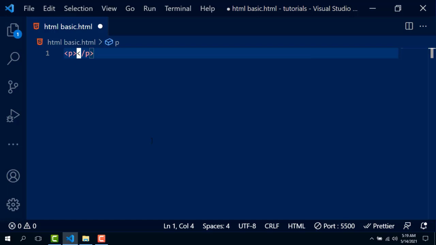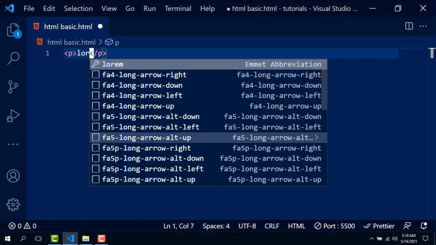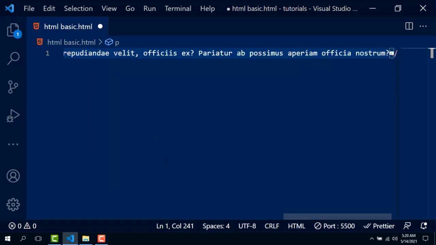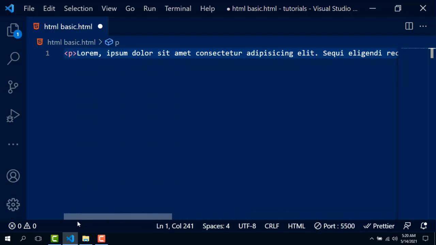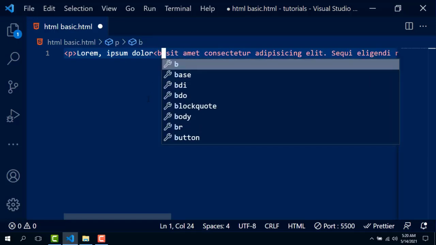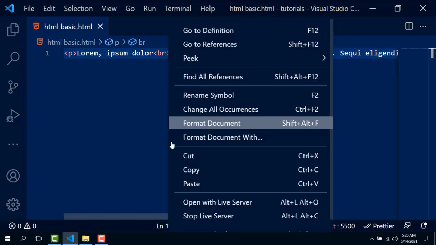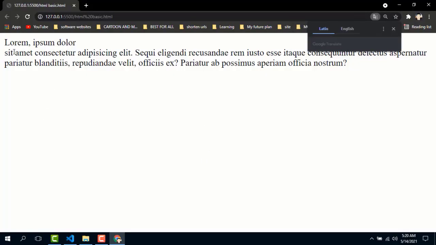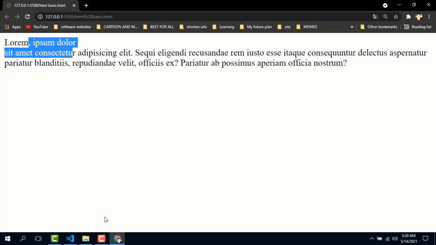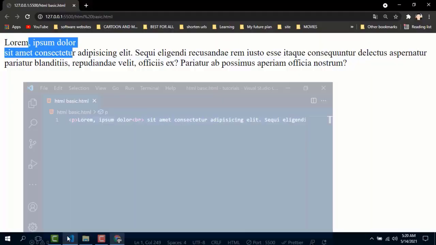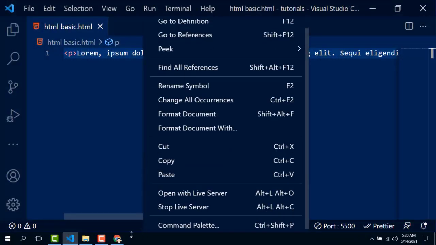I will start a p tag here and I will say lorem and make a paragraph. And let's say I want to break this paragraph into two pieces from colors. So I will start another br tag and close it, and if I save it and open it in my browser, if you don't know what I am doing here, you can see my previous videos. I've talked about it in my previous videos, like how I set up my Visual Studio Code and how this Open with Live Server is working here.